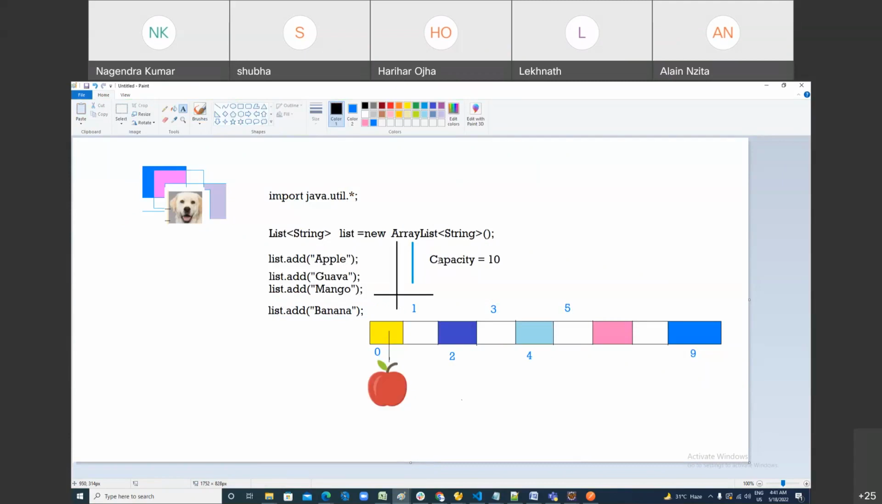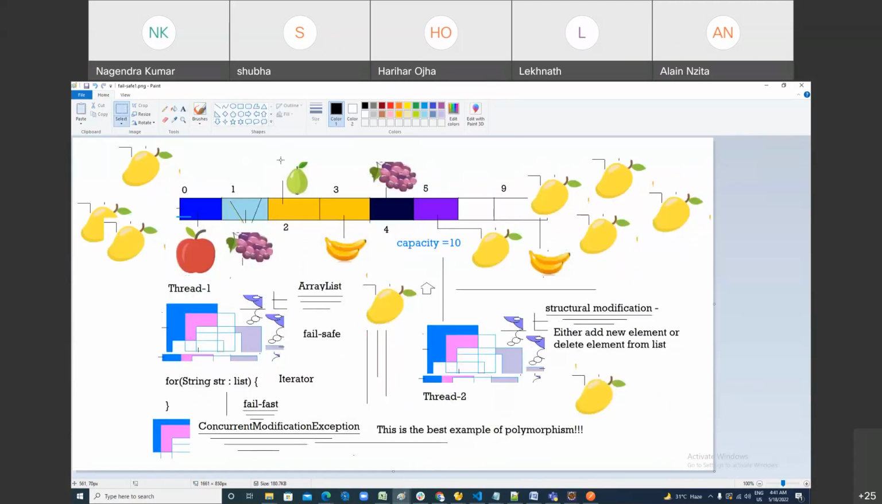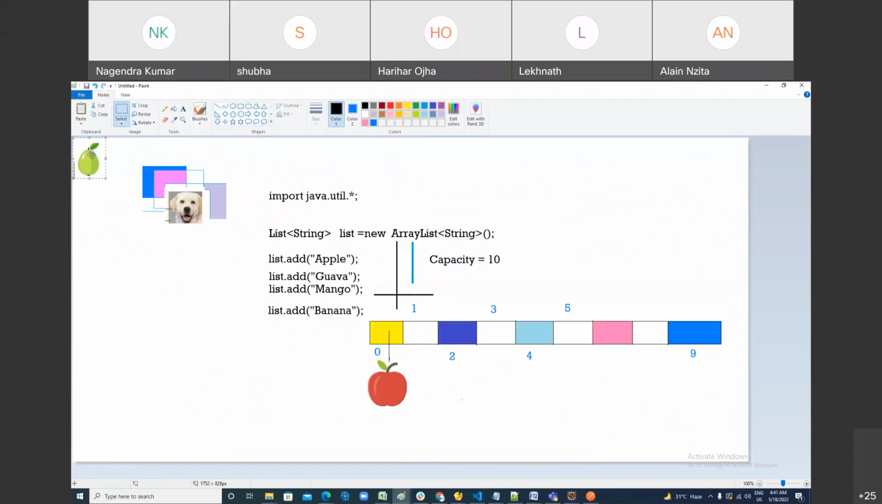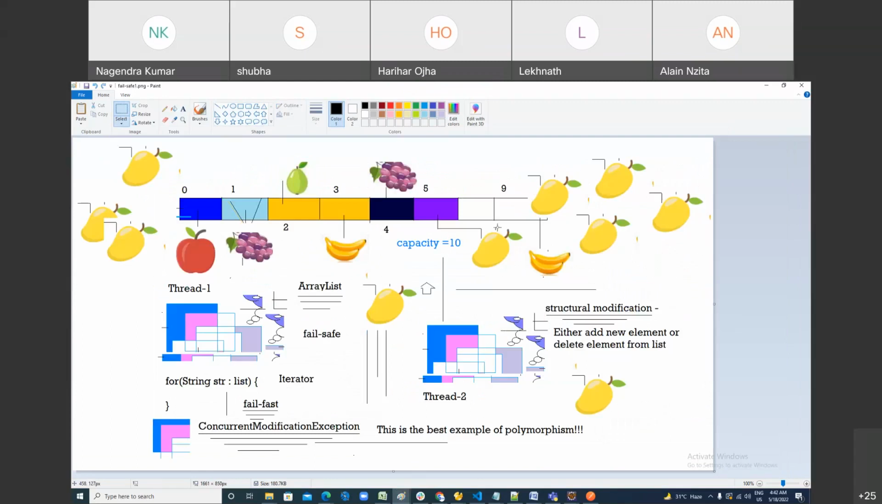So guava, the second element you are going to add. As per the pictorial representation, I am going to just push guava into bucket number one. Number one, right? Yes, sir. The next one is mango.